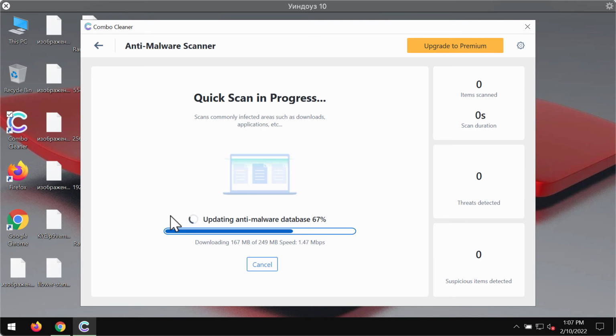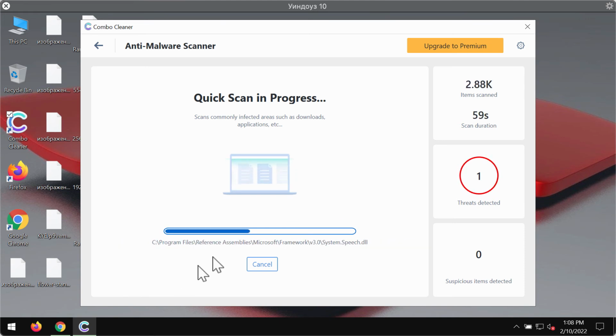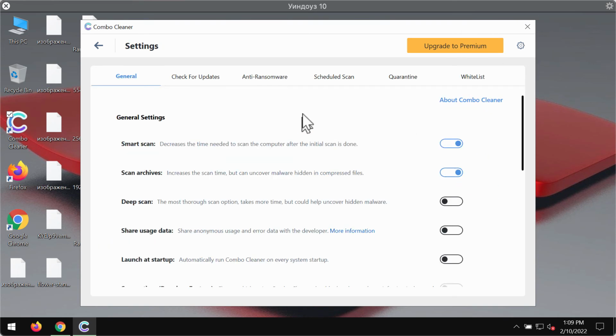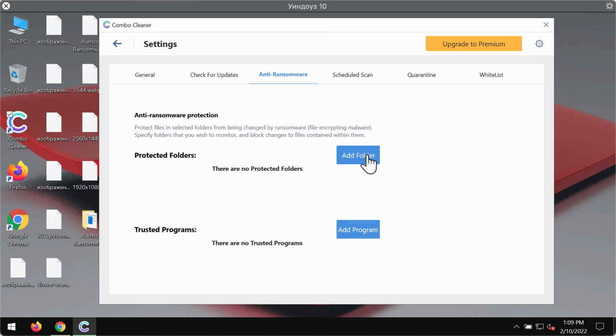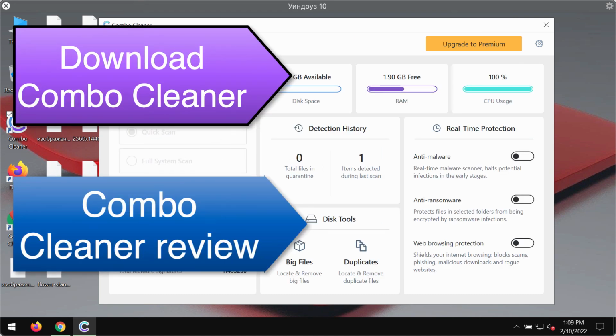The program will update its anti-malware database for proper malware detection and removal, and then the scanning will begin. So after the anti-malware database is successfully updated, the program begins researching your system. You will see the summary of threats found during the scan at the end of the scanning. Combo Cleaner anti-ransomware tool can help you add one or several folders on your system that will be always protected against ransomware attacks in the future.